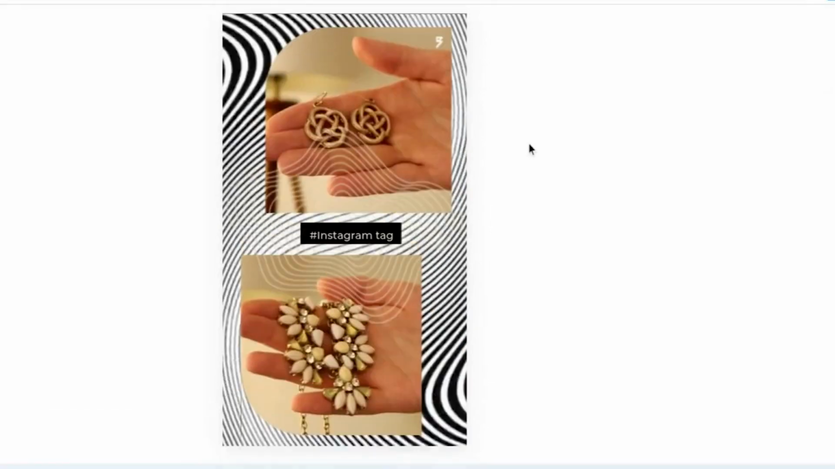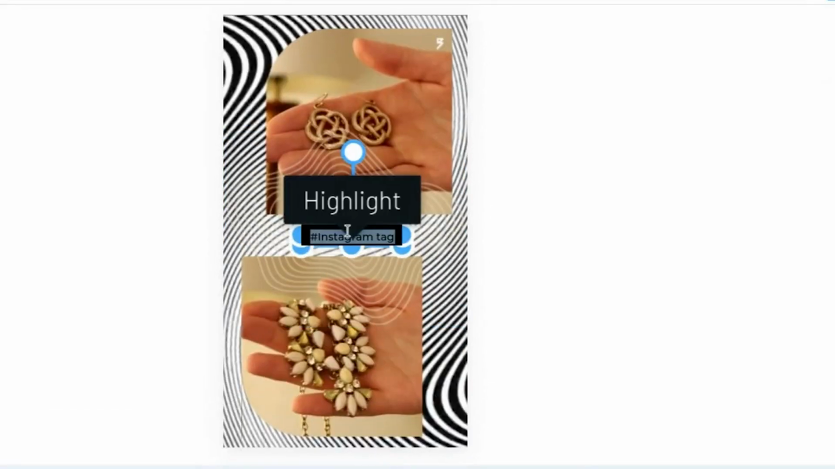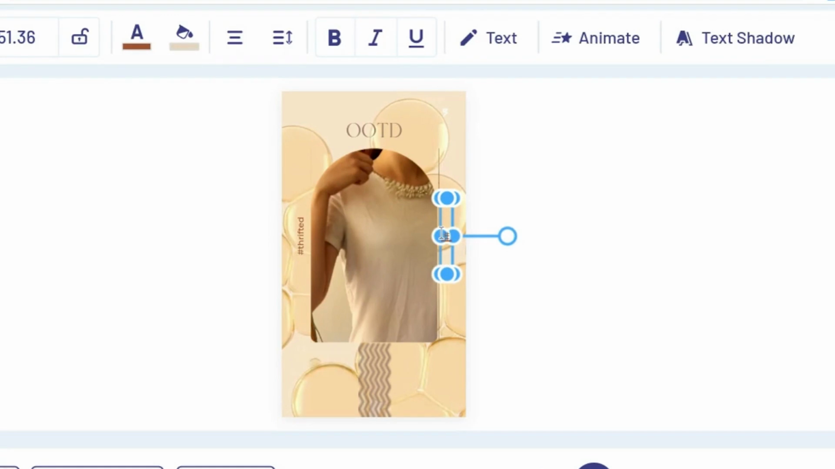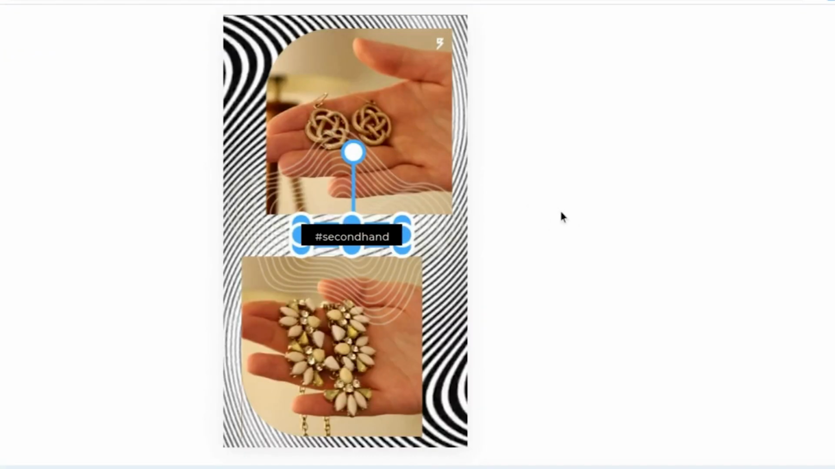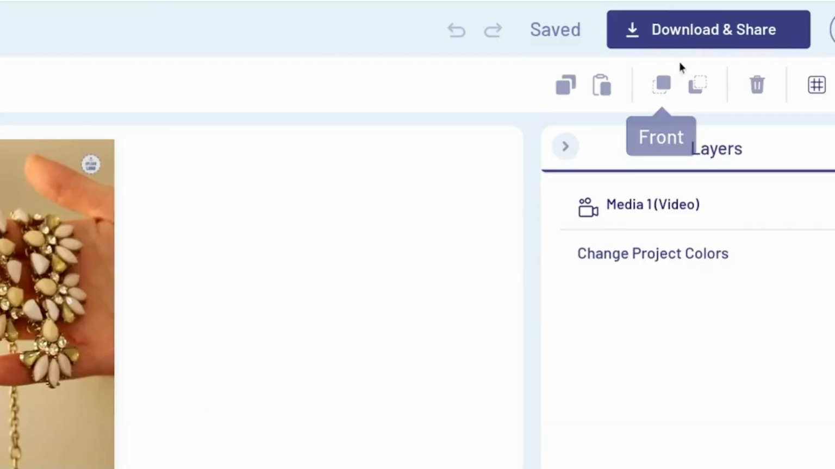So you might have noticed that in this template, a few of the slides have hashtags plugged in. So you can change the text to a hashtag that makes sense for your brand or just for your video. For me, this is an outfit from a thrift store, so I'm going to say hashtag thrifted, hashtag secondhand, and hashtag sustainable.